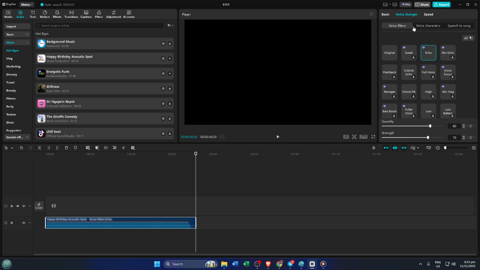Within Voice Changer, scroll down until you spot the Echo effect under the Voice Filters section. Echo is perfect for creating that spacious, reverberant sound. Think of singing in the shower or yelling into an empty stadium. Click on Echo to apply it, and instantly you'll notice your audio starts to sound more immersive. But we're not done yet.